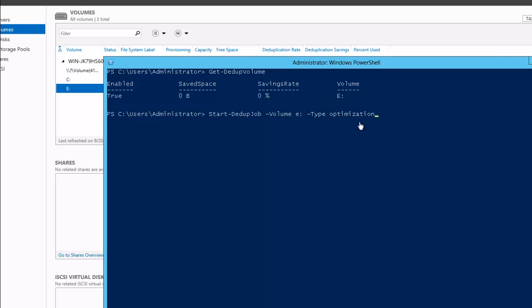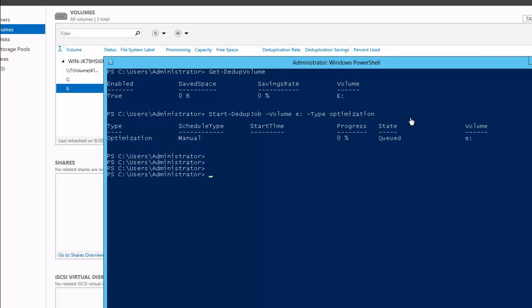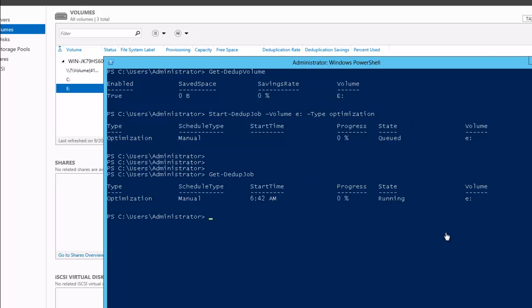Press enter. Now if you are doing this in a Hyper-V environment, you would want to stop your virtual machines and then start the dedupe job. Now this is not recommended in a production environment for performance reasons, but I'm just using virtual disks to demonstrate this, the savings that you can achieve. So if I want to view the status of the dedupe job, I can type get dedupe job, and it's currently running. So you want to see this status showing up as running, and it's going to take a couple hours to run.